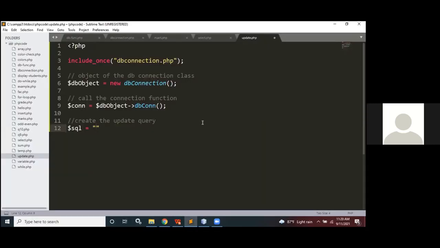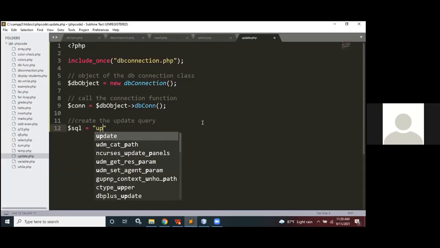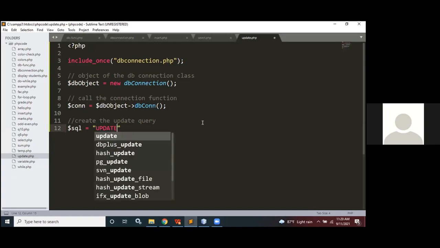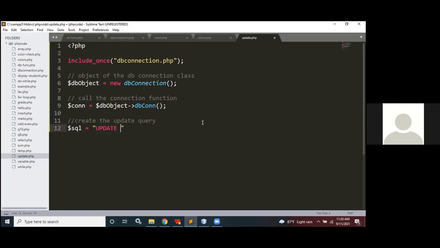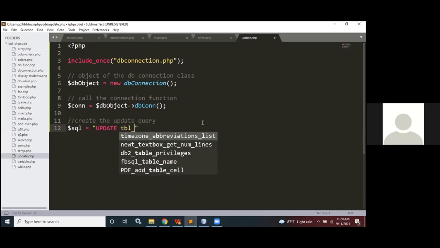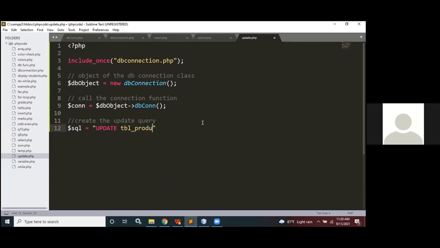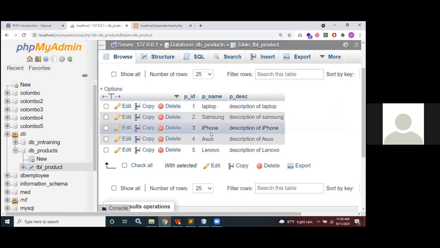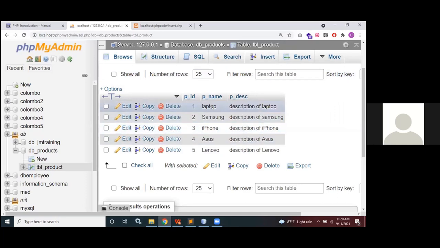Our query is going to be update, then the table name pbl_product, set. Then let's say I want to update this name laptop into some laptop name.